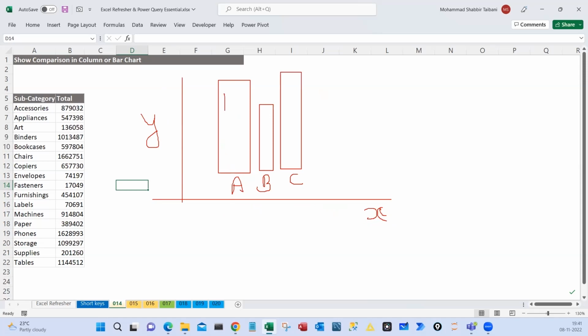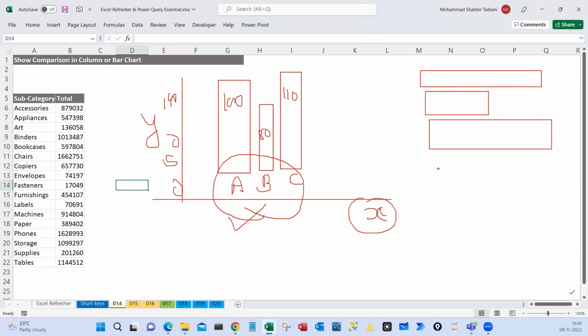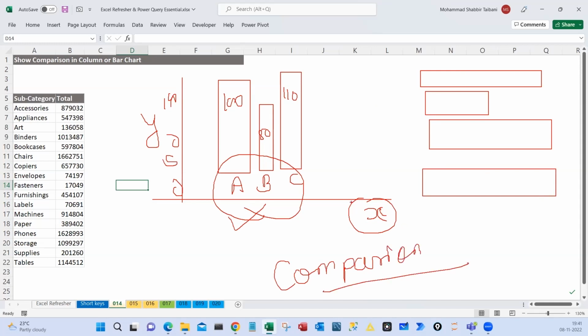So A has a score of 100, B has a score of 80, C has a score of 110. You're comparing scores here. Y represents numbers, so maybe here 10, 50, 100, and so on. When you're comparing categorical variables, you can use either a column chart or a bar chart to indicate, for example, the sales of a particular product. So in short, this is used for comparison. You're comparing A with B, to see the bars, and definitely it's for easy presentation.